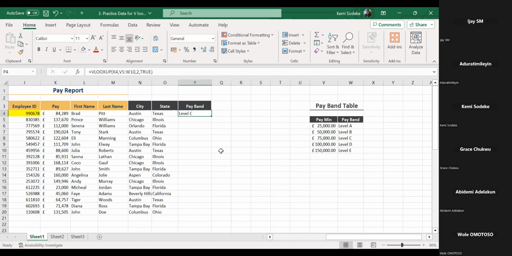So we need to do it for all the employees, all the rows. We drag it. We need to fix... What do we need to fix?